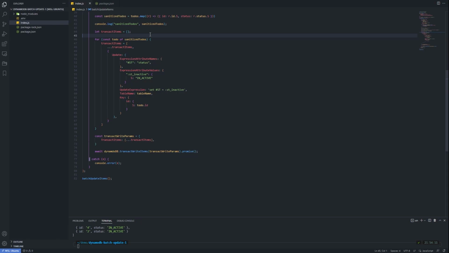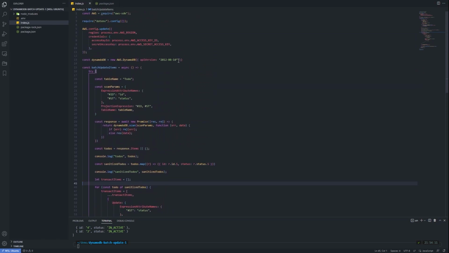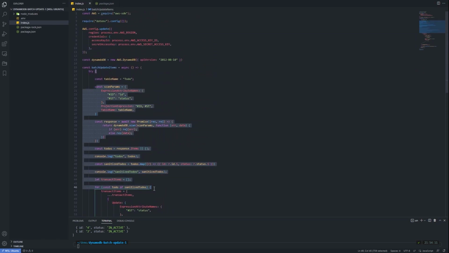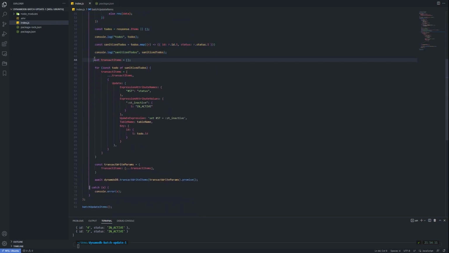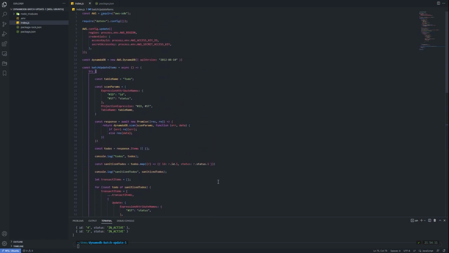in DynamoDB. But if you notice, we have a lot of opportunities here to refactor this code. So I want to do a couple of things. First, I want to move the scan related logic into its own function, and also this constructing the transact items logic into another function, and then a third function to call the transact write items method.